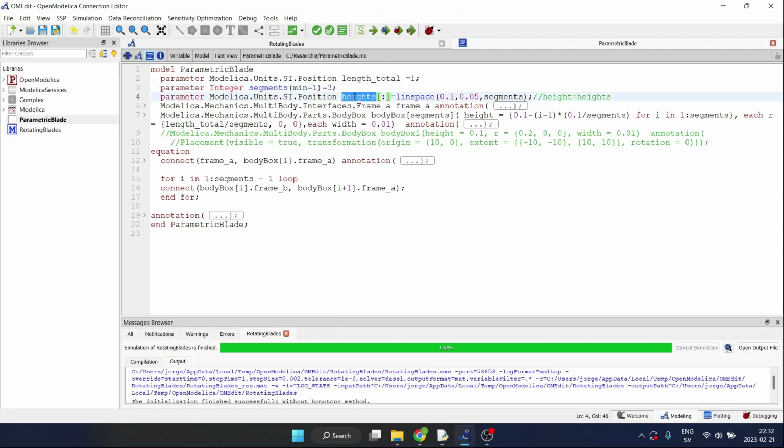Then I have another parameter that in this case is an array or a vector. I define all the values in this vector using linspace, which takes as the first value some value that we desire, 0.1 in this case. The last value will be 0.05 in this case, and the number of values that we will use is going to be the number of segments that we have here. That's why it needs to be an integer.